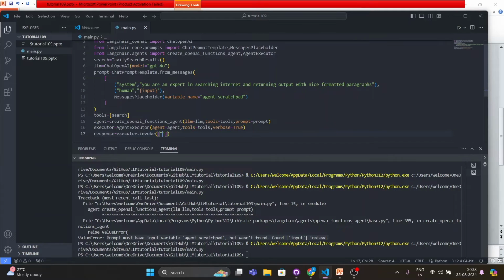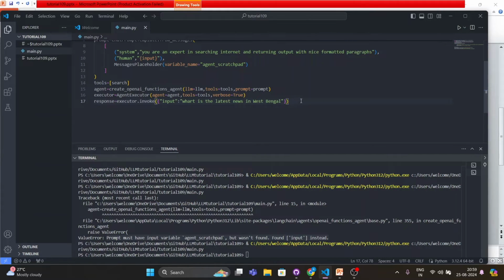So what will happen here? Input, and there I'm just going to put something. Okay, what is the latest news in West Bengal? So there is latest news going on in West Bengal related to the Arjikar Medical Hospital. So probably that will come here. Okay, so let's see.